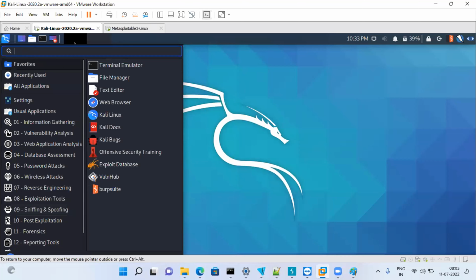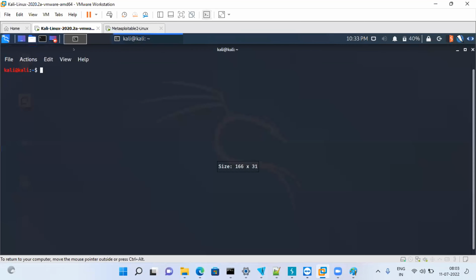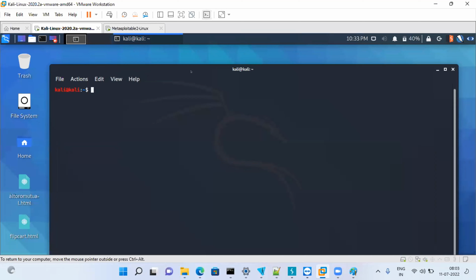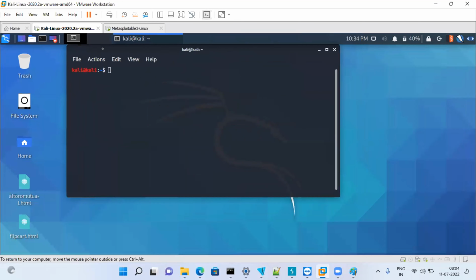Very easy. And if you want to launch the terminal directly, there is a black icon here. You click on that, and you should be able to launch the terminal. More often, we use the menu and then the terminal. From the menu, we launch applications. So first I launch the terminal. I want to find out the IP address of Kali Linux. What is the IP address of Kali Linux? You can give sudo space ifconfig.